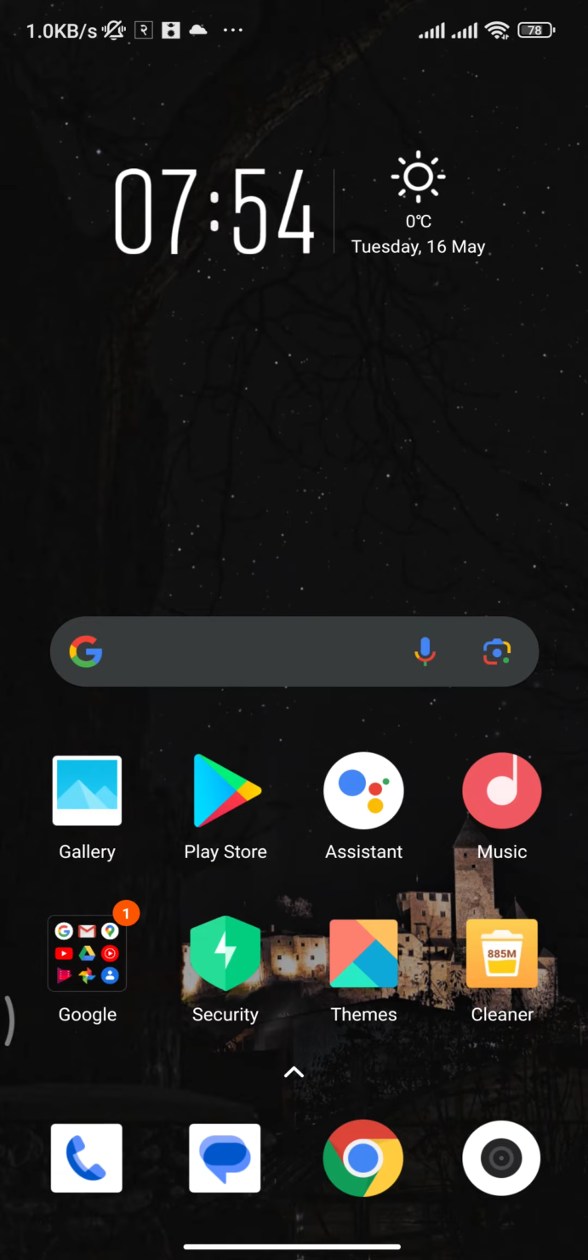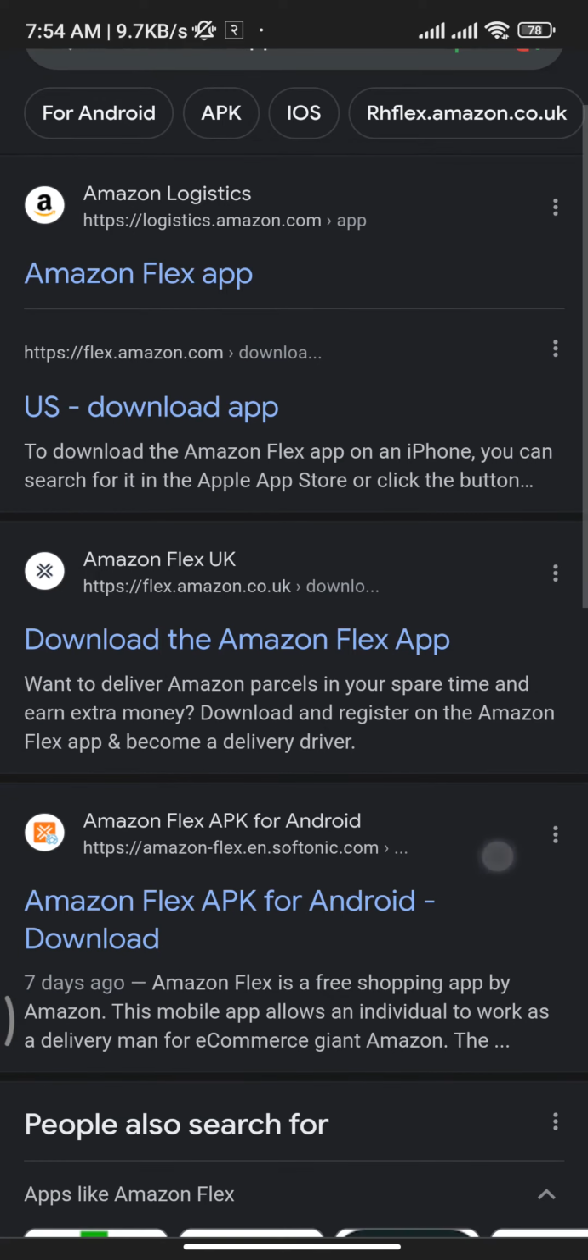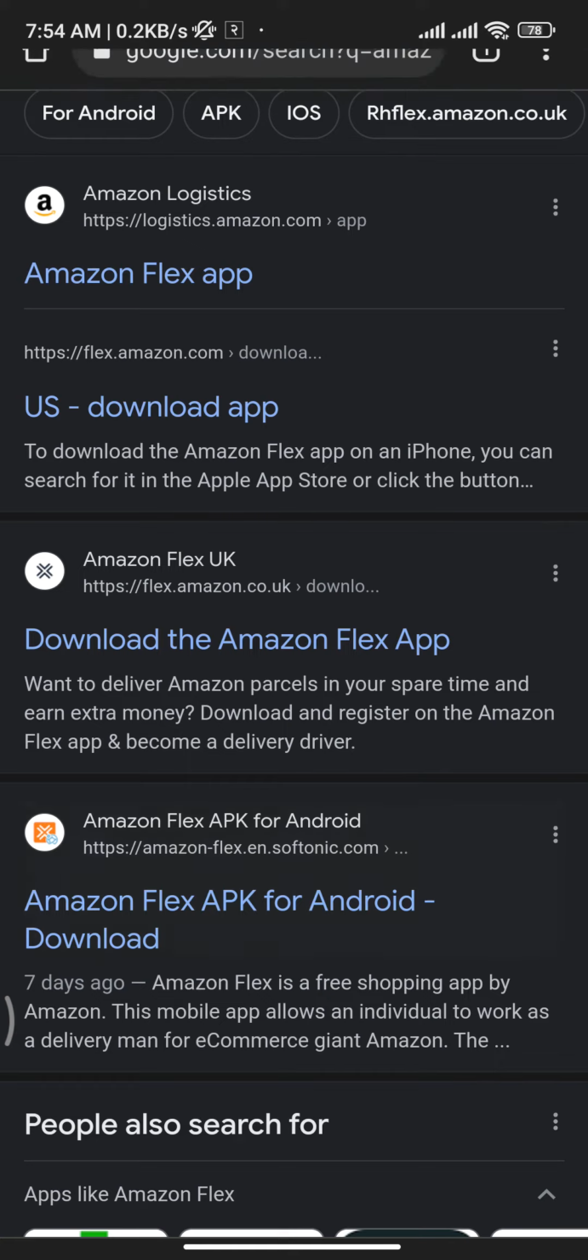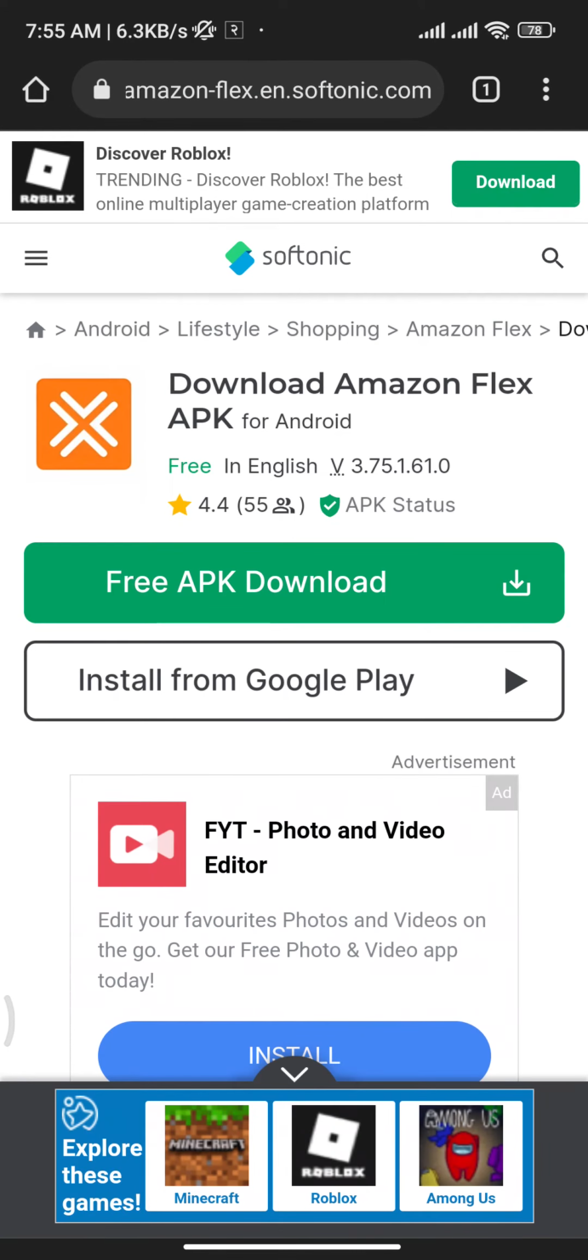Now let's get into the video. Firstly, open up internet browser on your device and there search for Amazon Flex app download. And now tap on Amazon Flex APK for Android download and there tap on free download button. Now again tap on free APK download button.